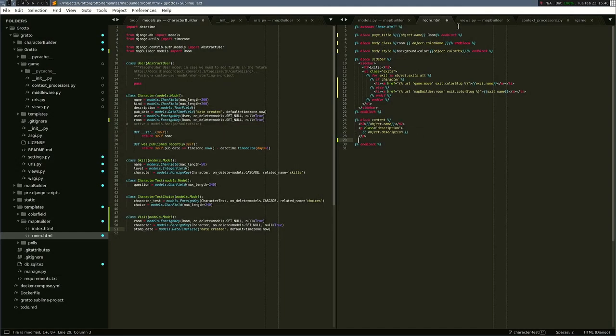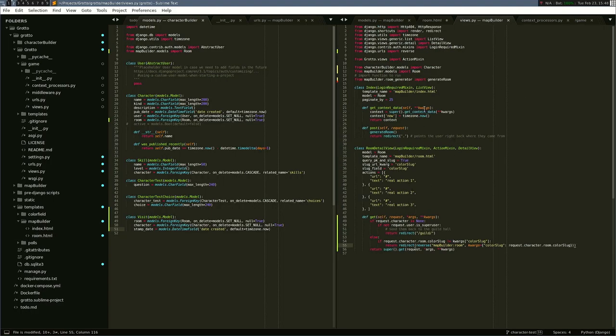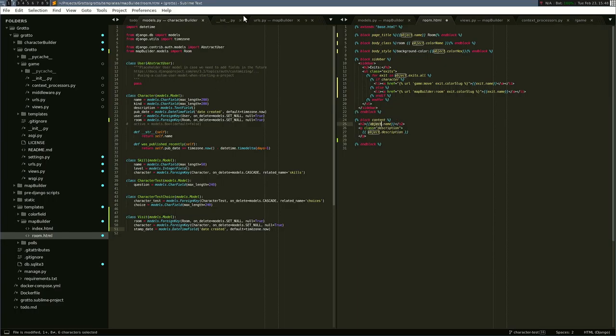So, in rooms, we have the room as object. And because we have that, I should be able to access all the visits. So let's do object.visit, for visit in that. Let's make an unordered list here. That seems to be what we have. UL. Yeah, that works. And then let's do an end for.